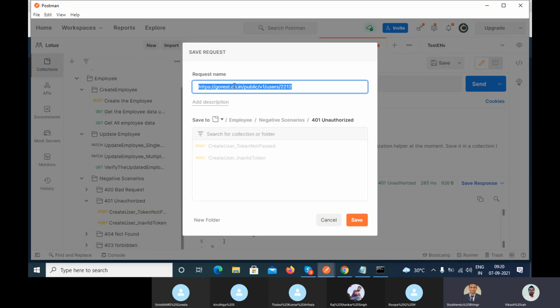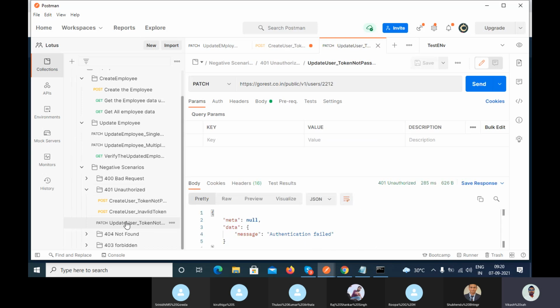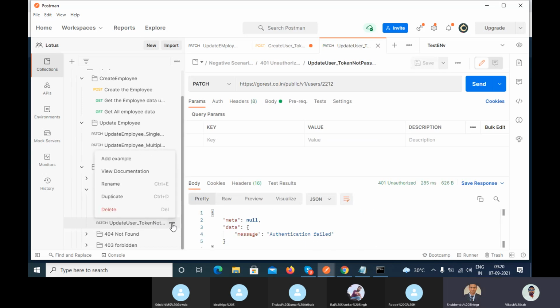Update user, token not supplied, token not passed. Okay, now you can see one request got created inside the 401, right? Clear? Now in this scenario we have not passed the token.